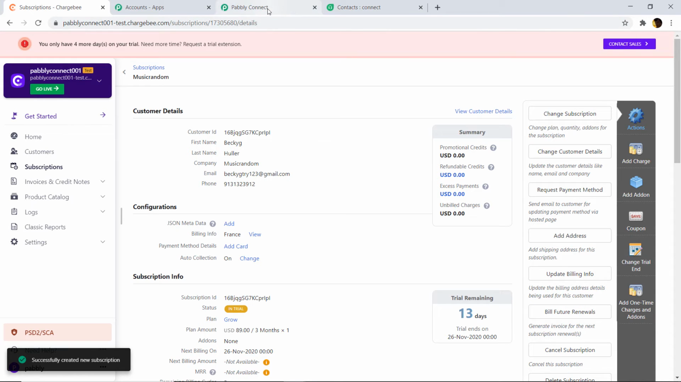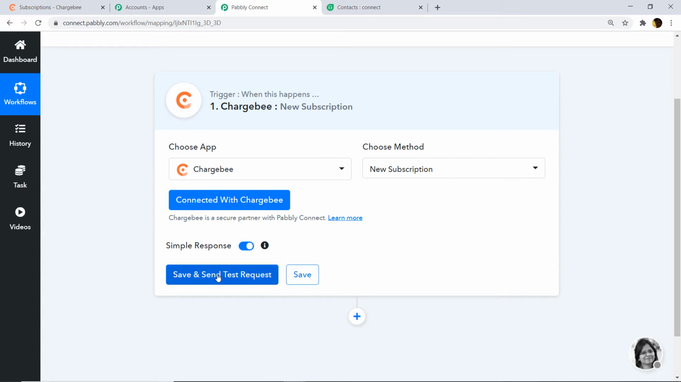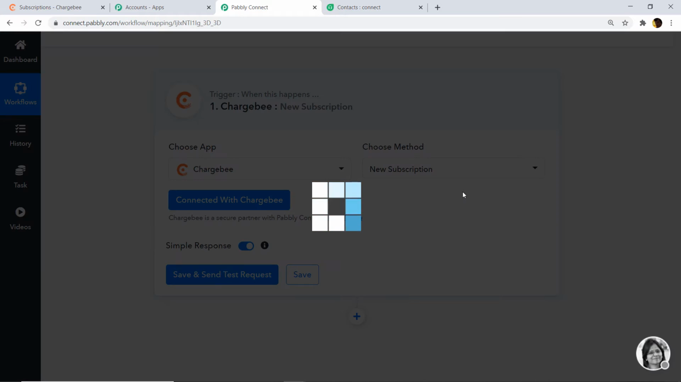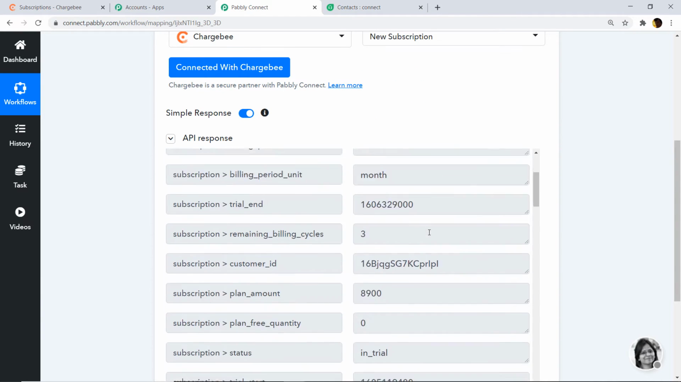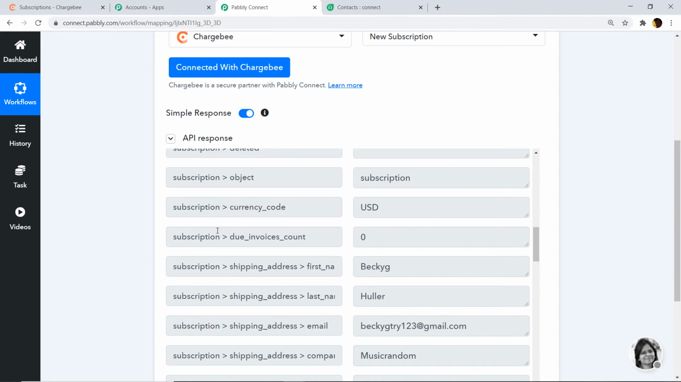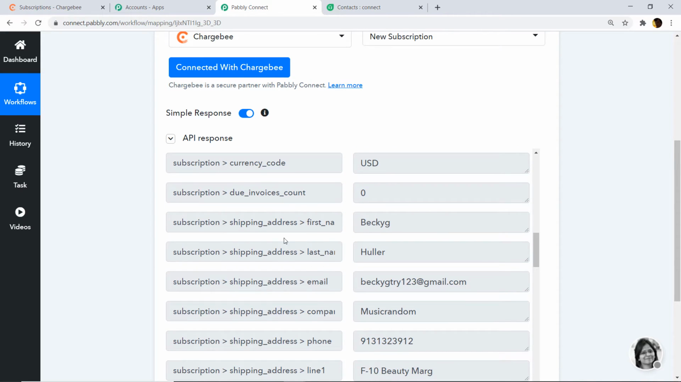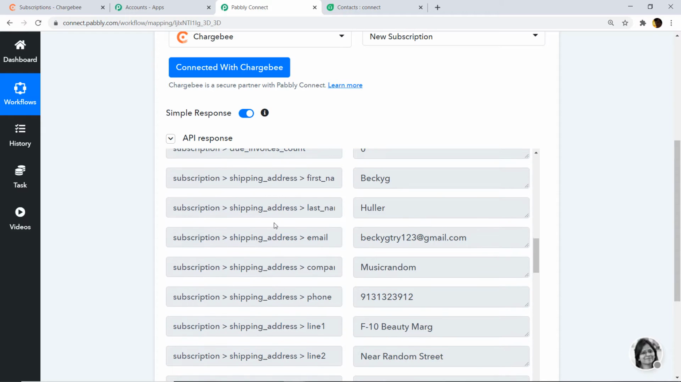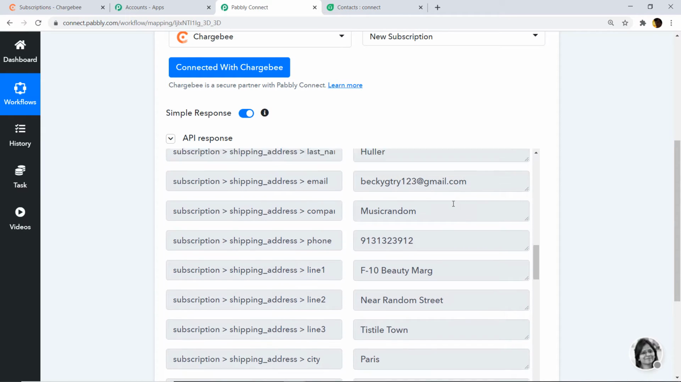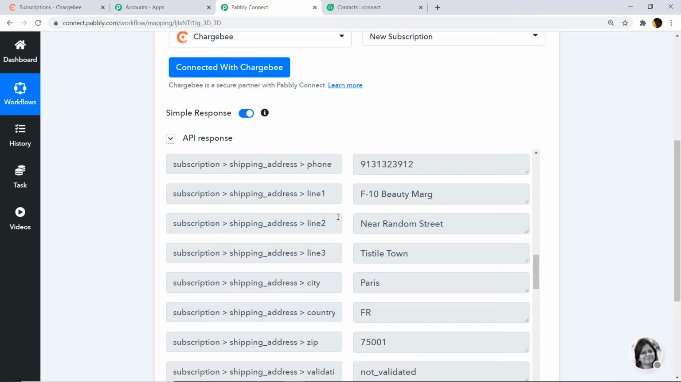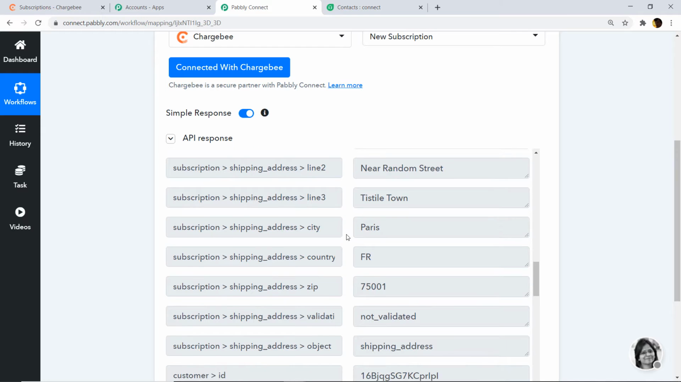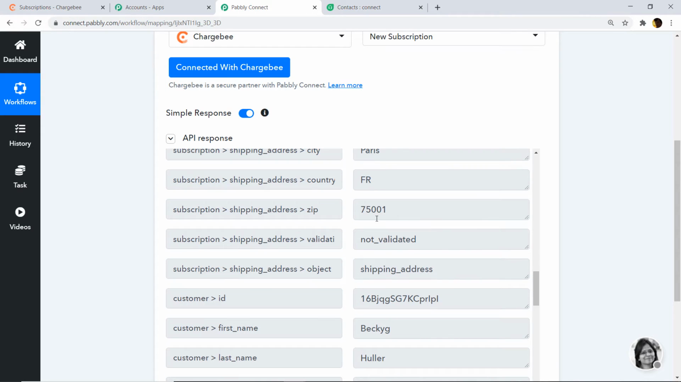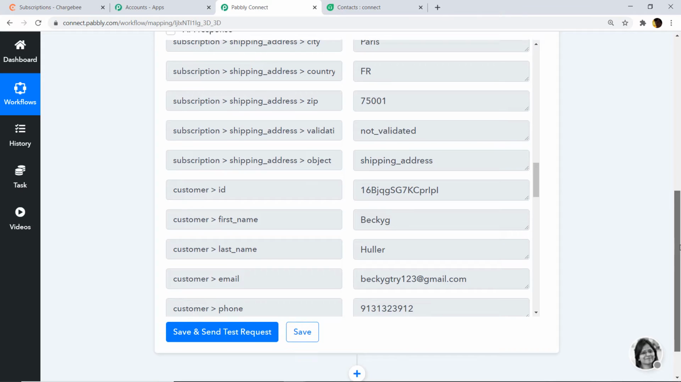To ensure that Pabbly Connect captures this data, just click on save and send test request. Okay, so the API response is showing the data has been captured. Let's scroll down and see what all data has been captured. The currency code is USD. This is the first name Becky G, the last name Euler, the email, and the company name. This is the phone number. This is the address line F10 Beauty Mark, and this is address line 2, Tisteltown. City is Paris and country is France, and this is the zip code. So all the details have been captured.